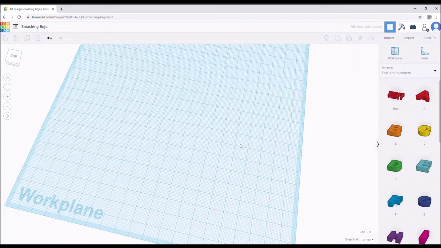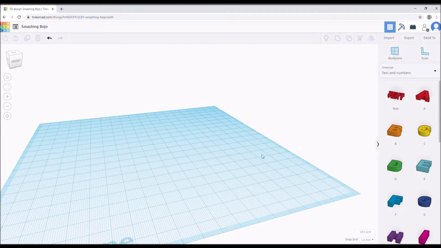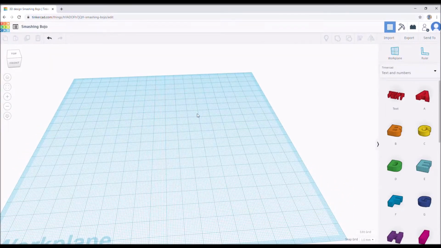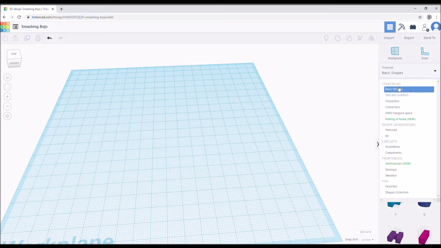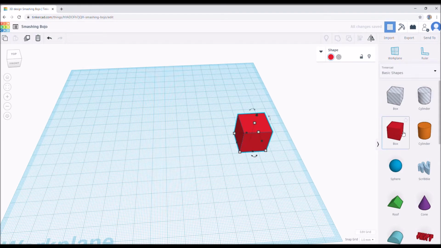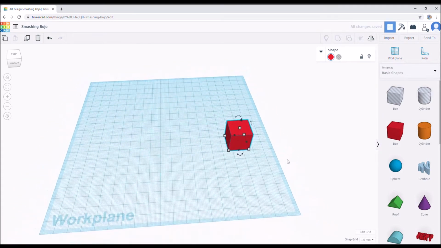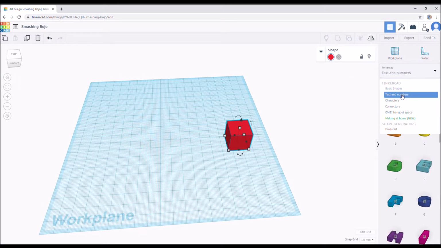Okay, so let's start. I'll only teach you guys how to make one alphabet and then you can make the rest of your word by yourself. In Tinkercad, you will start up here, so your screen should be like this. Then take out a box, the red one, and drag it to your work plane. And then press on basic shapes and press text and numbers right under basic shapes.